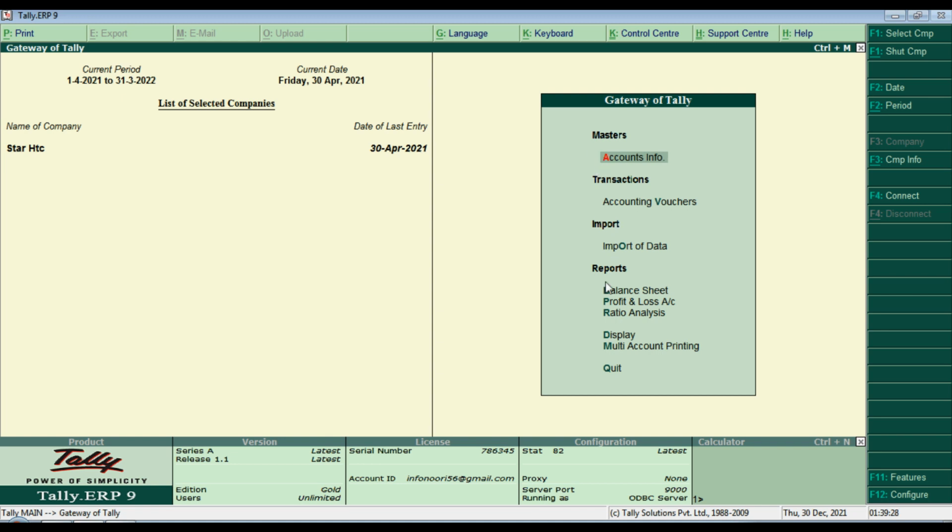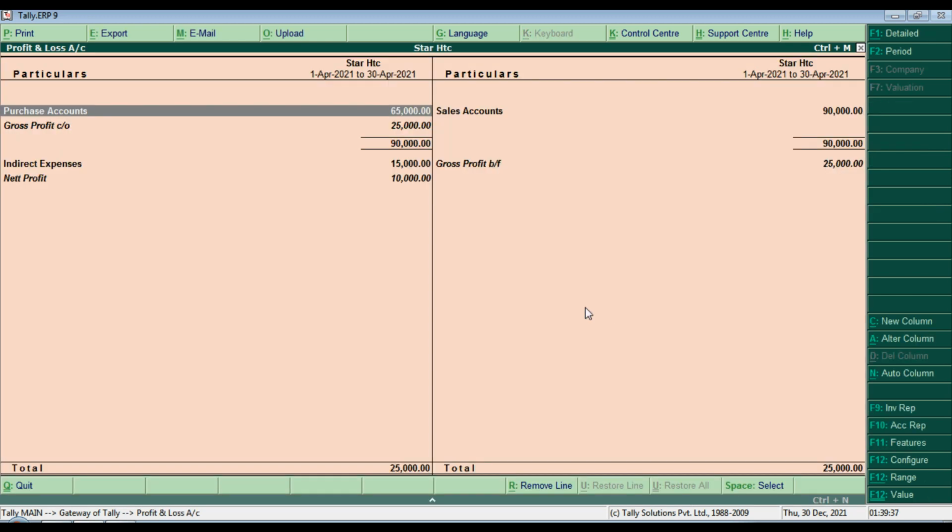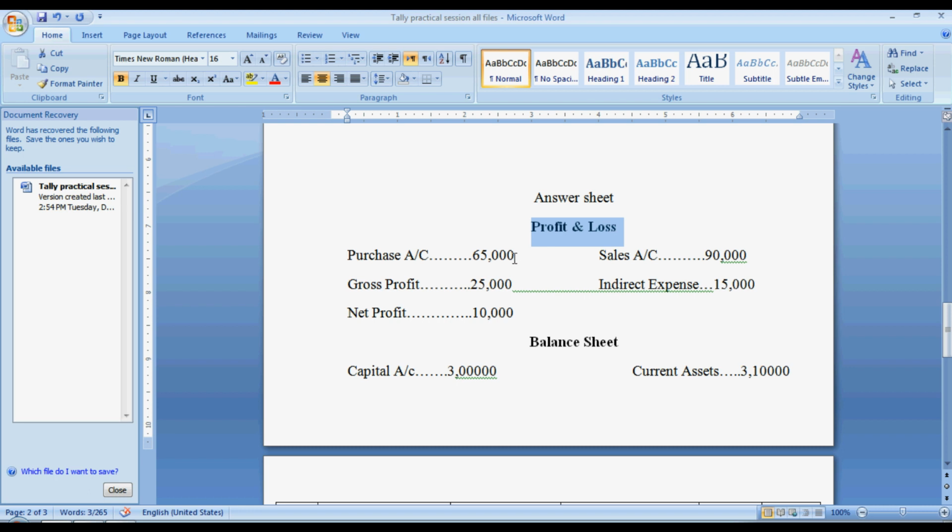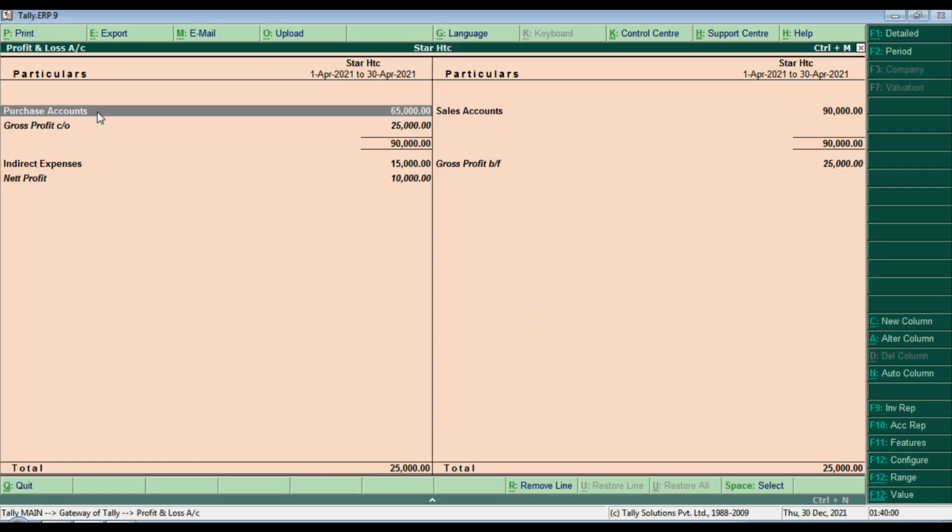and here you will find the purchase account is 65,000. We'll check here, 65,000, you can find here. And this is the sales account 90,000, gross profit 25,000, indirect deduction 15,000, and net profit is 10,000. You can find here gross profit 25,000, sales account 90,000, indirect deduction 15,000, and net profit is 10,000.